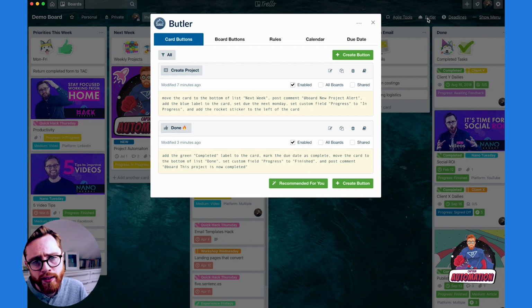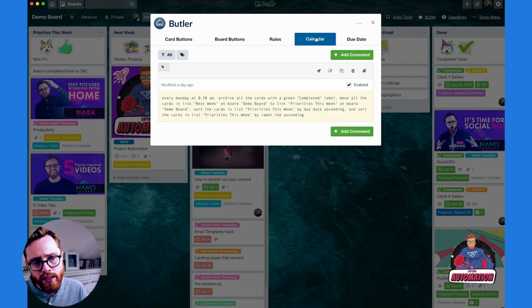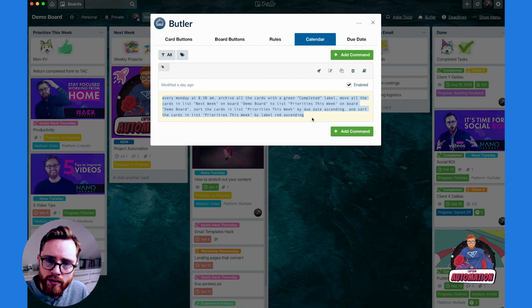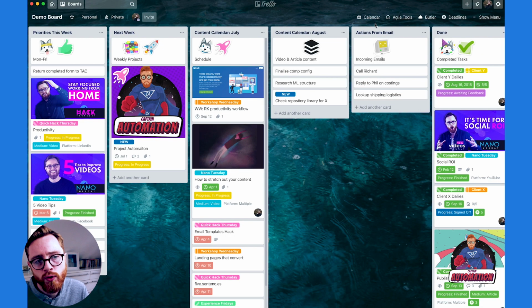If we hop into Butler, we can click on the calendar menu item, and we can see that we have an action so that every single Monday at 8:30 a.m., all the cards that have been marked with completed green label get archived, and all the cards in the next week get moved to the list of priorities this week, and they get sorted in order of due date, as well as any labels like red that are urgent to be looked at. So that's really efficient, and every single Monday you can rest assured that your lists will be organized and ready for you to take a look at and action. How cool is that? So they're my favorite features of Trello automation.